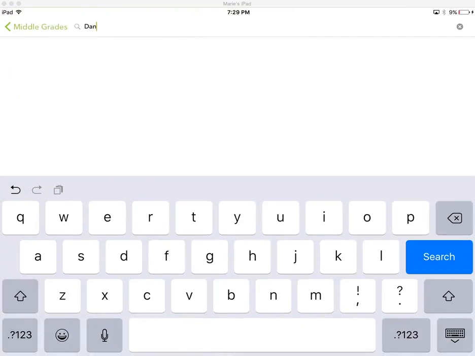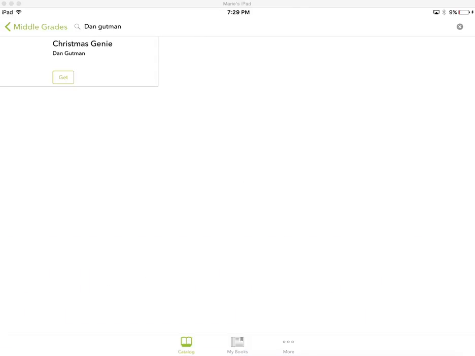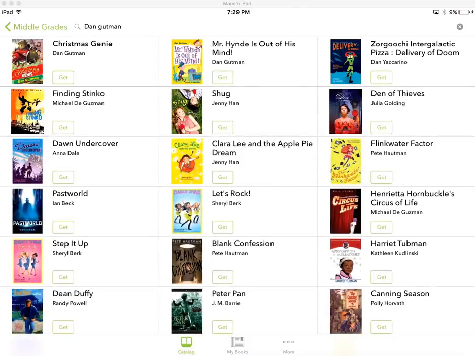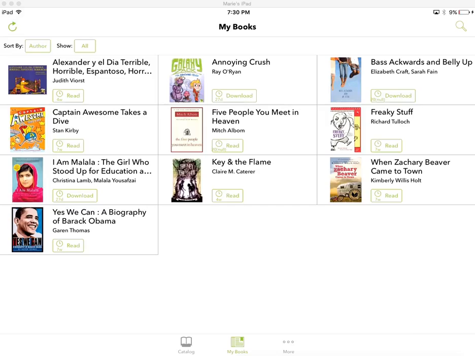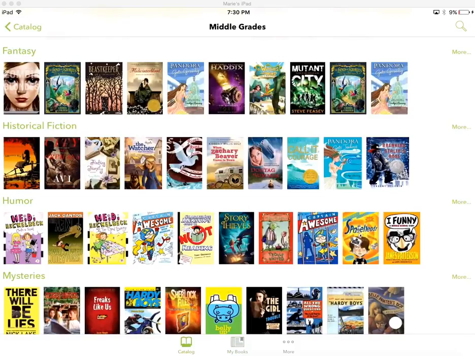I'll show you that. Yeah, here we go in middle grades. I'll put in Dan Gutman, and you'll see that Dan Gutman books come up. Christmas Genie is there. Mr. Hind is Out of His Mind. But you'll also notice that other authors with similar names, like Michael D. Guzman, who wrote Finding Stinko, is there. So you'll see some other titles that come up. So the reason Dan Gutman didn't come up is because I was searching through my books, and I don't have Dan Gutman books in my own books. But in the catalog, if you were to search Dan Gutman, you would come up with his books.